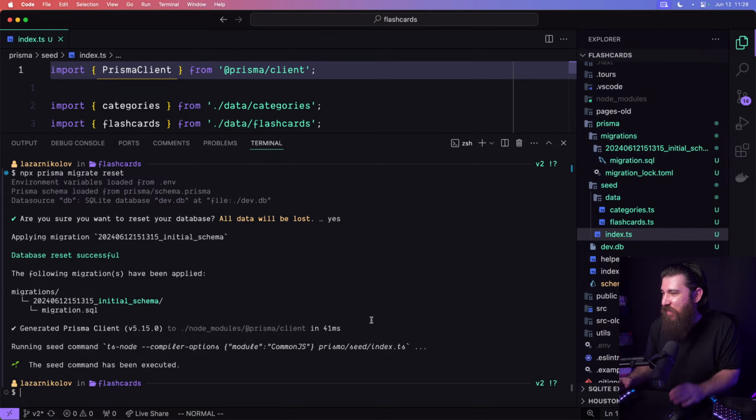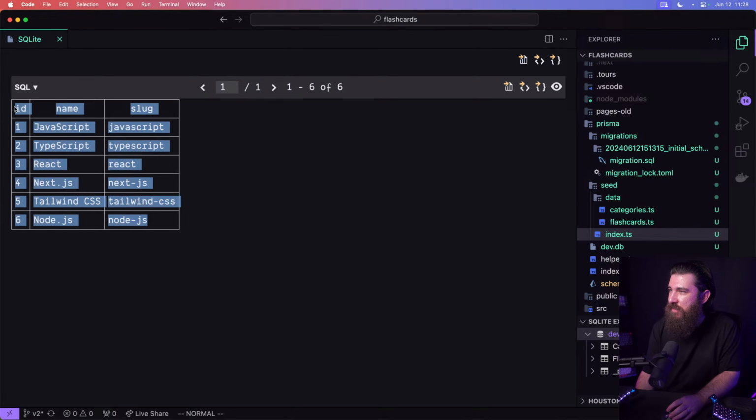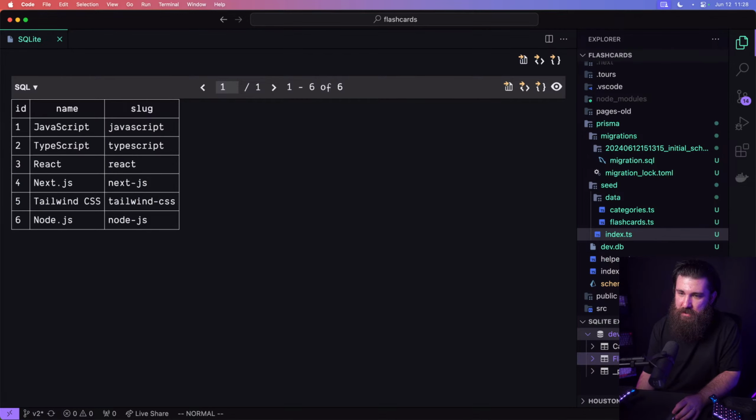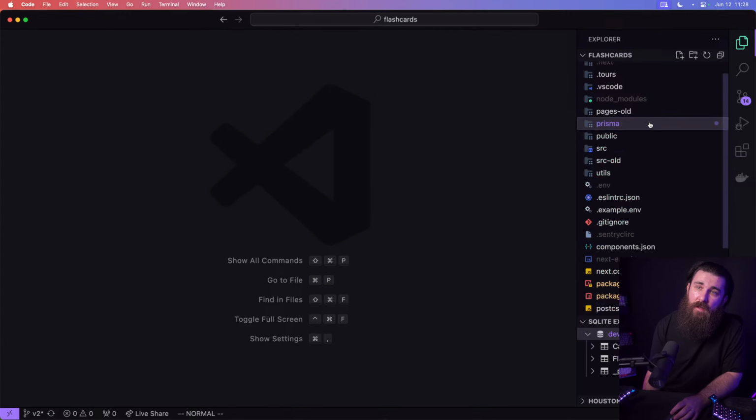Okay, thank you very much. This seed command has been executed. Let's see the database now. Category. We have the 6 categories. That's good. Flashcards. There's our flashcards. Nice. So we set up db seed so it's easier.